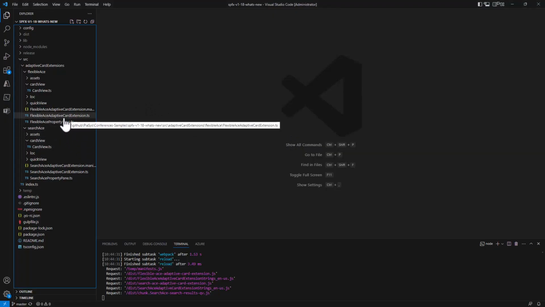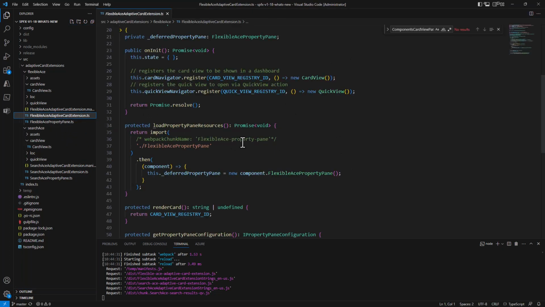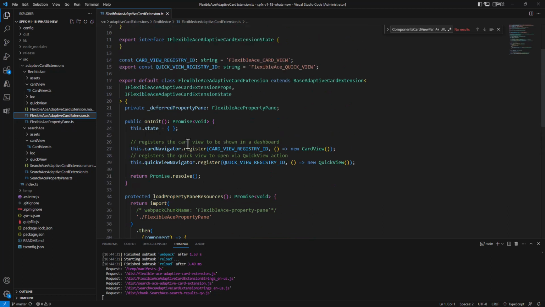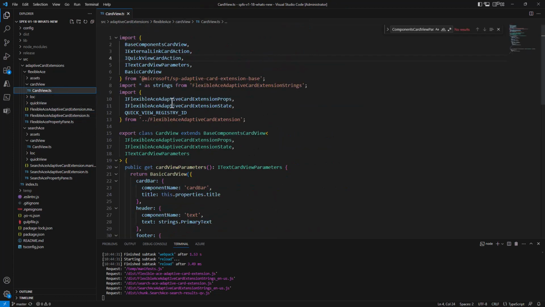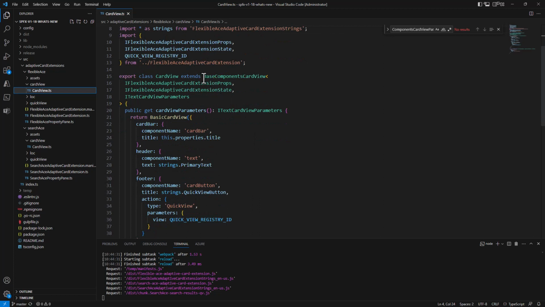Here we have a couple of adaptive card extensions defined in a SharePoint Framework 1.18 solution. The first one, the flexible adaptive card, is nothing more than a regular adaptive card extension as we used to have in previous releases of SharePoint Framework. But if we look at the card view itself, we can see that the card view is now extending the base component card view type. And here we have the properties, the state, and an additional interface to define the parameters that we can use to configure the output of the card view.